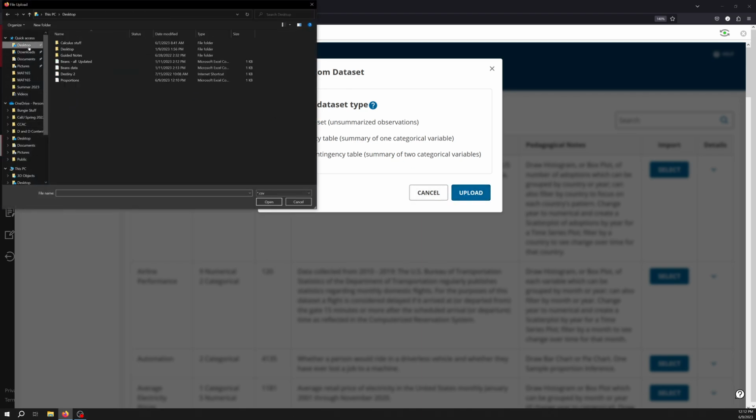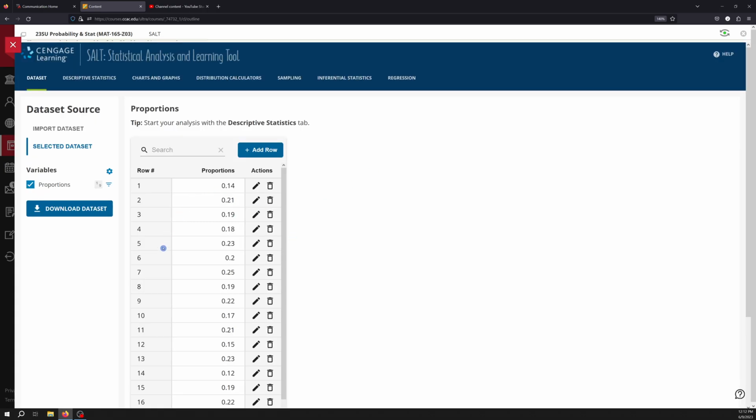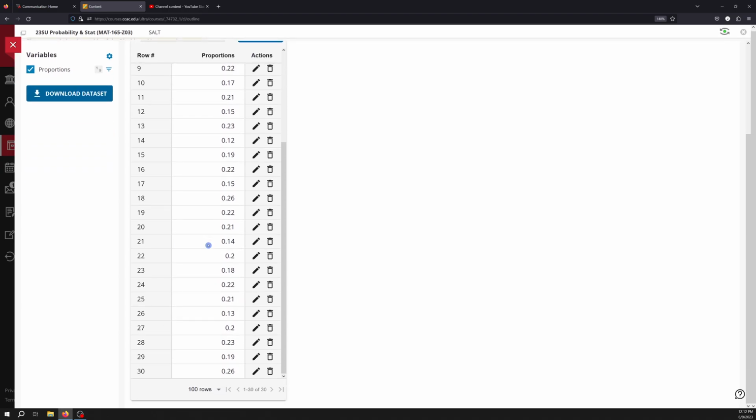Then you find where you actually saved that data set. Since I saved it to the desktop, I'm going to click on proportions, click on open, and select all the variables. Before you import this, you can tell Salt whether these are quantitative or qualitative variables, in other words, numerical or categorical. The proportions were numerical, so we're going to stick with numerical, and we click on select. It gives you a breakdown of all the data values you have. If you have more, it gives you more pages to click on.